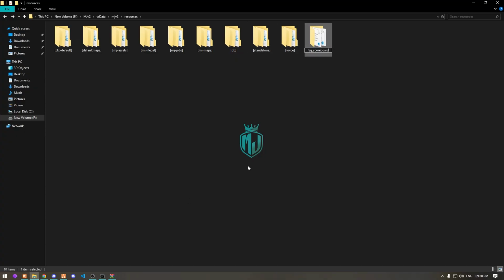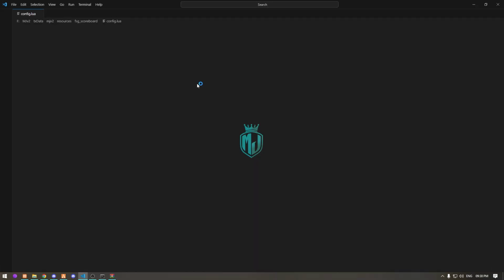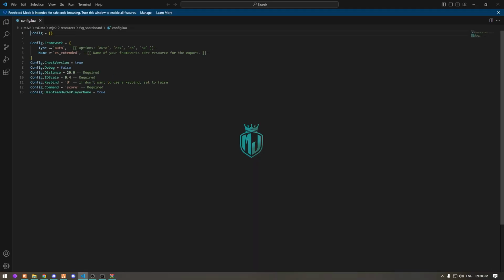Then we have to simply just rename, copy the script name and open its config file. So right here we have our framework details, so we have to change it. So we have to rename this according to the framework we have, ESX or QB. So right now it's set up on auto, so it will automatically detect the framework. So let's see. And the keybind is U and the command is score.